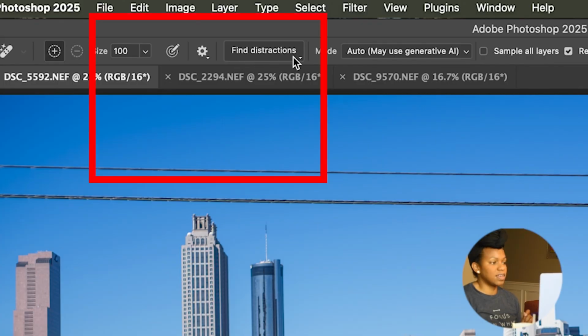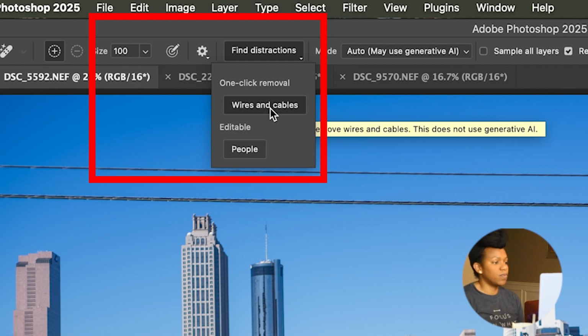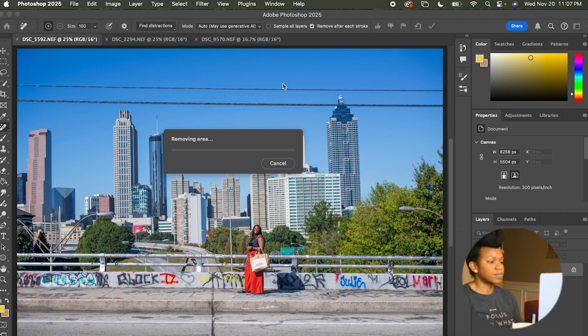When we click on remove tool, you can come up to the top of the screen and it says find distractions. And then it's a one-click removal for wires and cables. You don't have to do anything else after you click this button. It's just going to do its work using AI. So I'm going to click on remove wires and cables and it's going to do its work. So give it some time. It's reading the photo. I can check my notifications while it's doing that quickly.